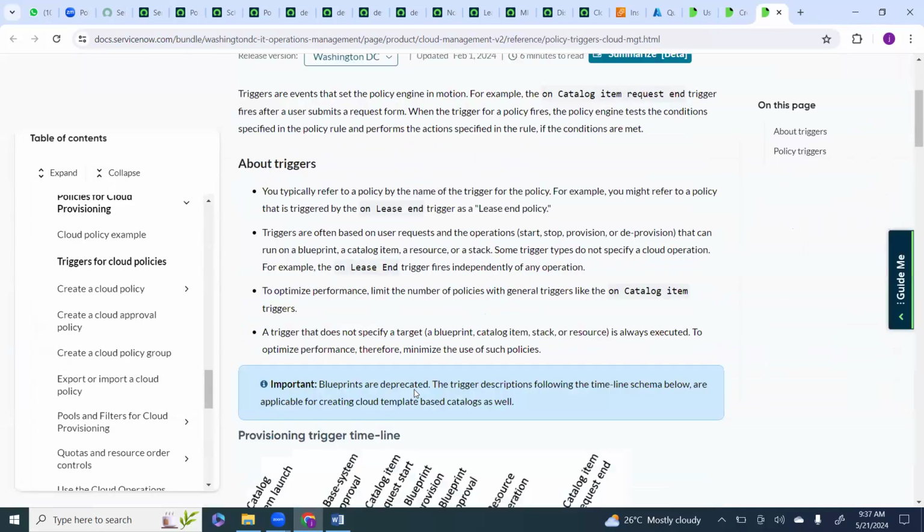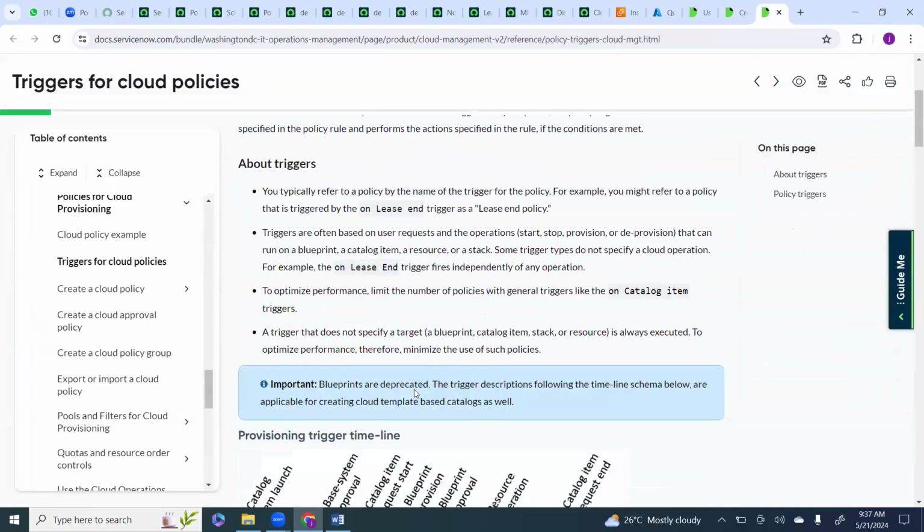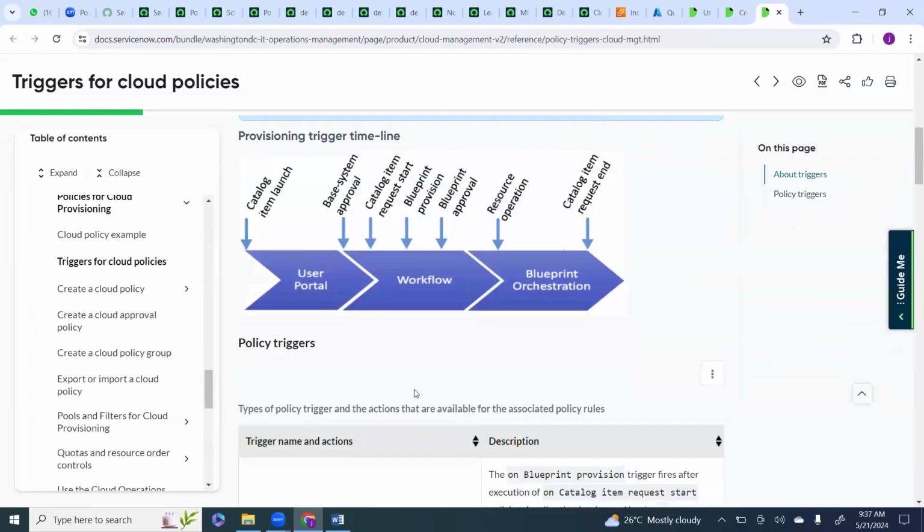Yes, so Prasad, this is the trigger for the cloud policies. Just go a little bit below, to that particular image here. From the user portal, if you launch a new catalog item, from the workflow only, the base system approval, catalog start request, blueprint provision, blueprint approval, everything takes place in the orchestration workflow or in the cloud workflow. And in the blueprint orchestration, it will do the resource operation and catalog item requested. These parts take place in the blueprint orchestration.